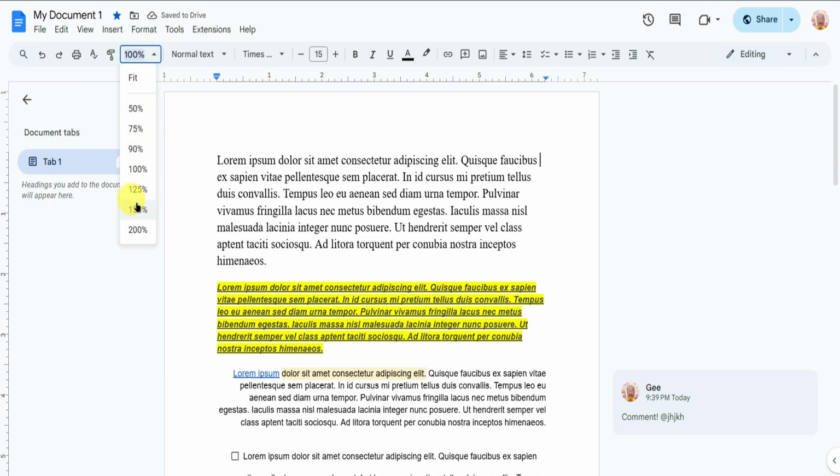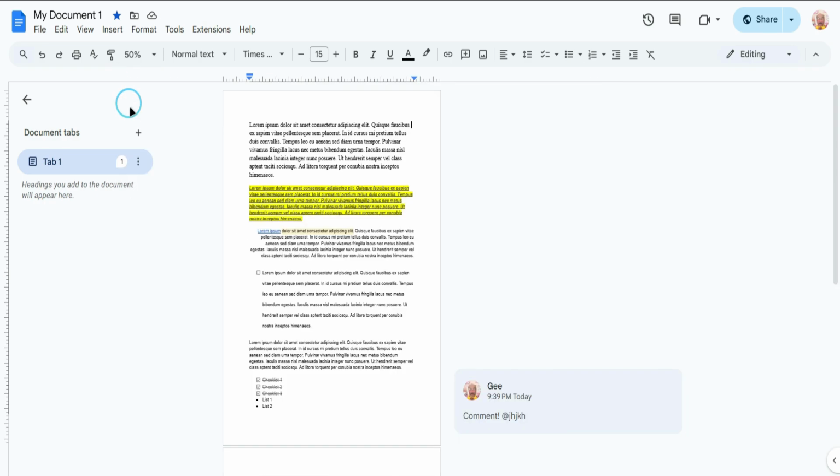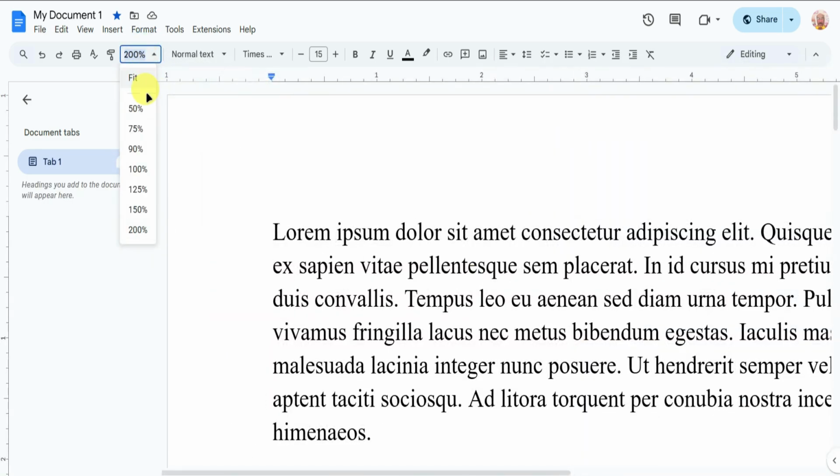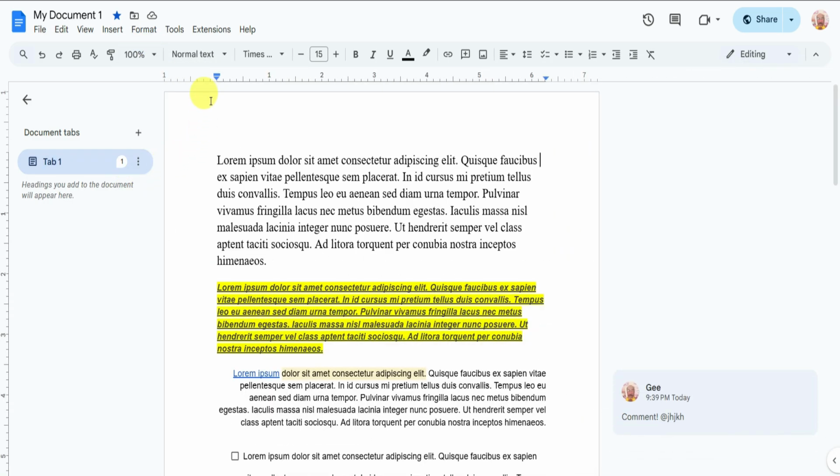Next is the zoom. So in here you can change the zoom settings within your document. So you can set it to 50, 75, 90, up to 200. So feel free to customize your zoom settings.